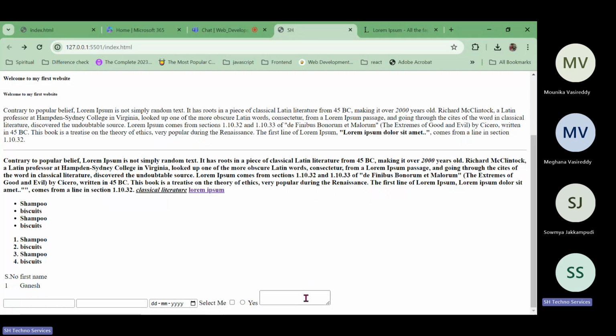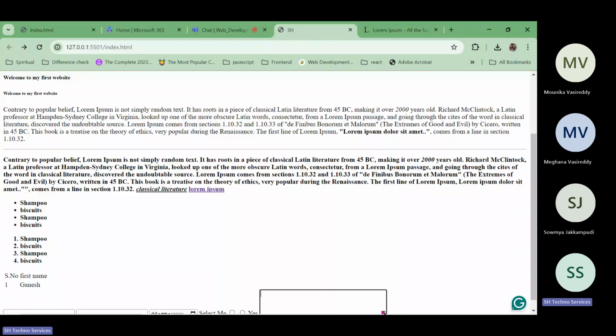See here, we'll get the big box like this. Here we can expand this also like this.